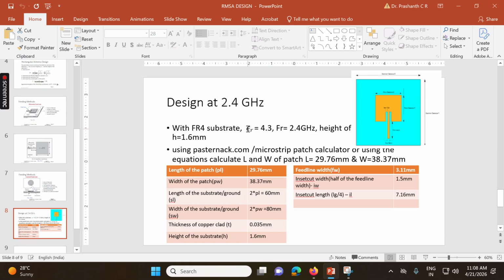So I am supposed to design a microstrip patch antenna at 2.4 gigahertz using an FR4 substrate with epsilon r as 4.3, having the substrate height as 1.6 mm. These are my parameters. I can define them before I draw the structure, then give the input and observe the output signal.